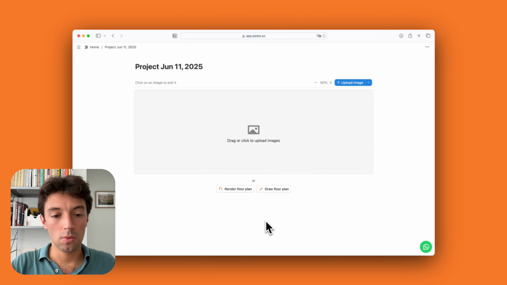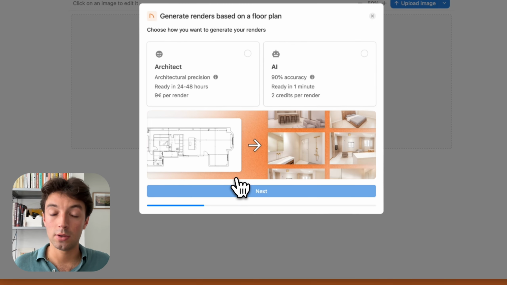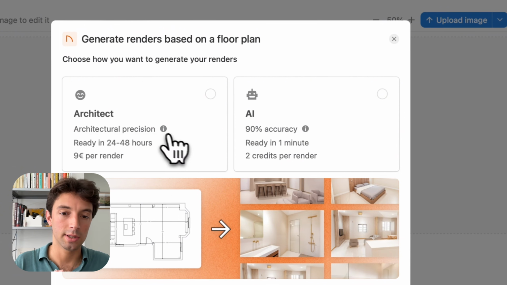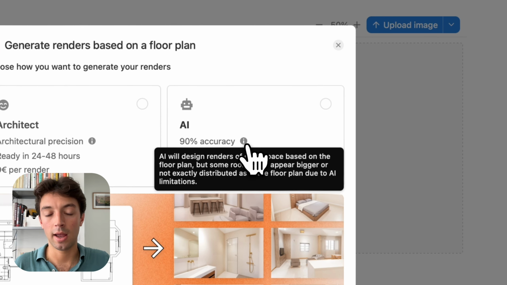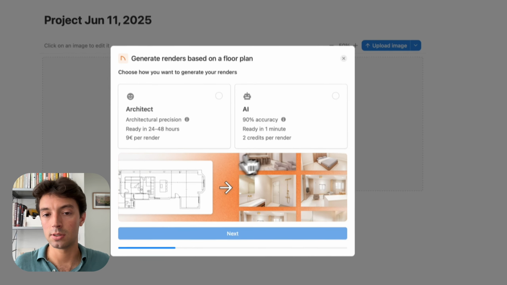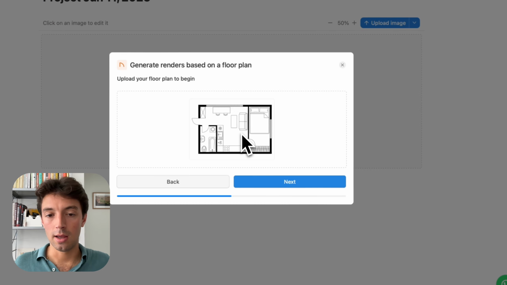So first, what we're going to do is go to Pedra, and we're going to click on render from floor plan. Here we have two options: architect, we're not going to do that because that's an architect service. And then we have AI, which is 90% accurate. There might be some variations because AI is very new, but I'll show you how it works and you can judge the results yourselves.